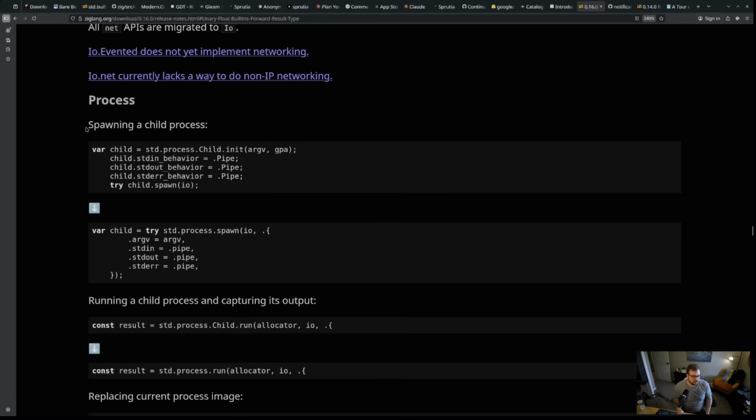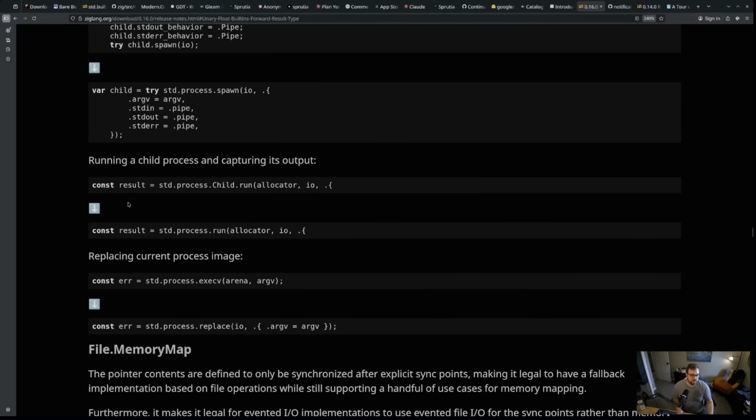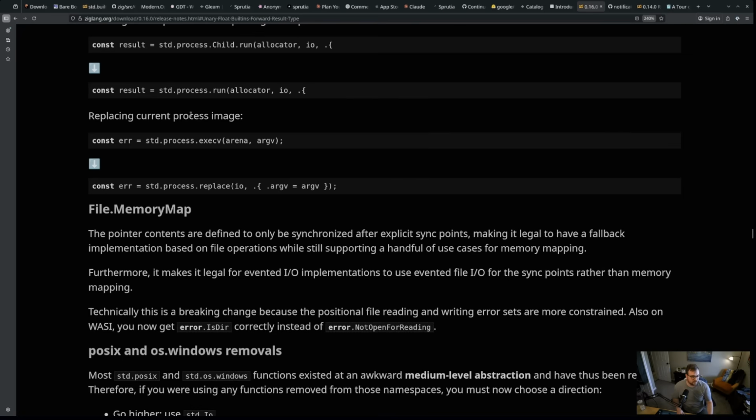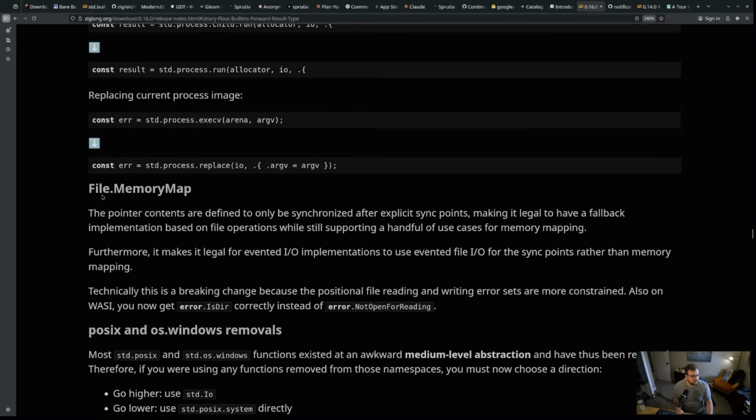Some examples of changing processes. So spawning a child process is no longer standard process child init. It's standard process spawn, and then you give it an IO interface, and then your args, standard in, standard out, standard error. Needing to capture its output is standard process run. Replacing the current process image is standard process replace now.